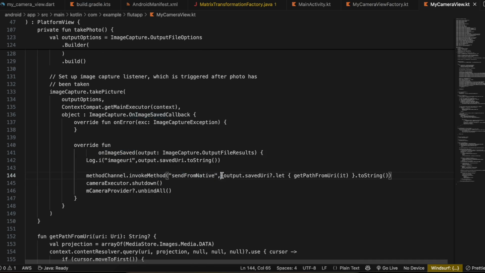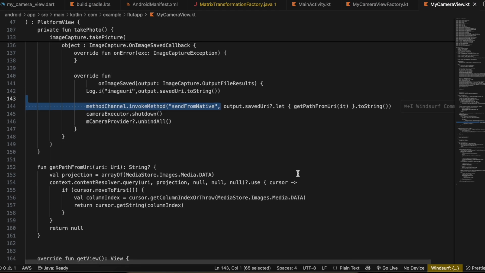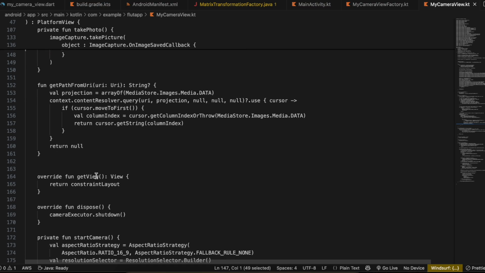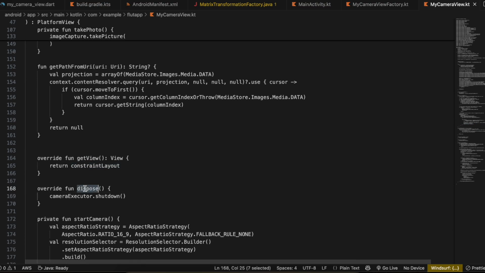Okay, we get the URI of the captured image with the help of this particular helper method called get path from URI, and send it back to the Flutter side. Here we shut down our camera executor as well as unbind our camera provider. Then here we have this view where we return our constraint layout. Here we override this dispose method as well, where we do camera executor dot shutdown.